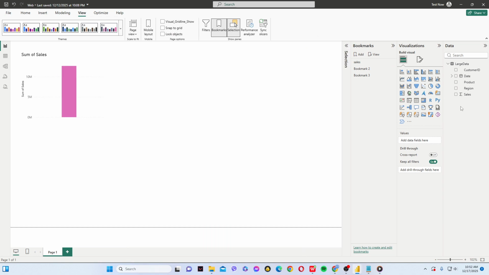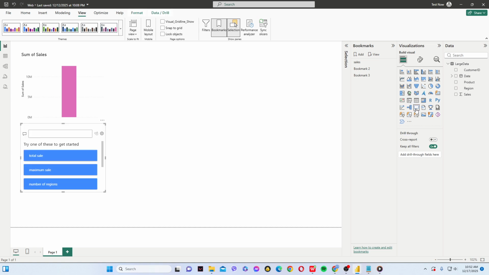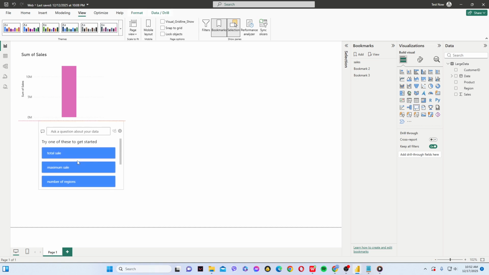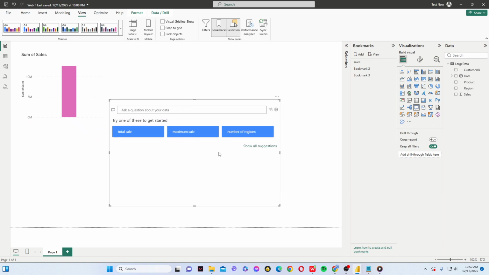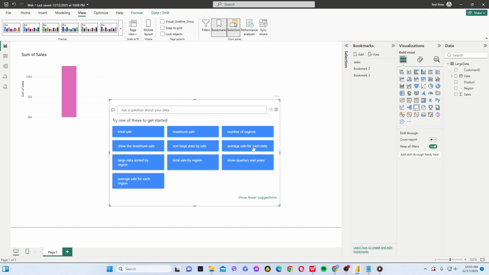On the left panel, click on the Q&A visual to add it to your report page. You'll see a text box appear on the canvas. This is your interactive question area. Think of it like a search bar for your data. As soon as it's placed, you're ready to start asking questions in natural language.